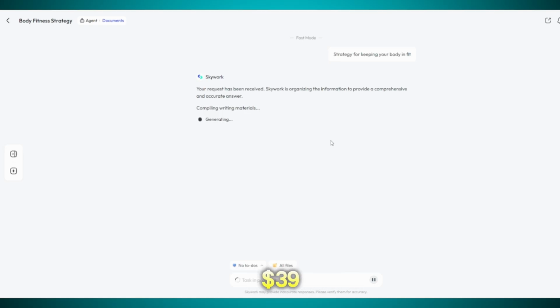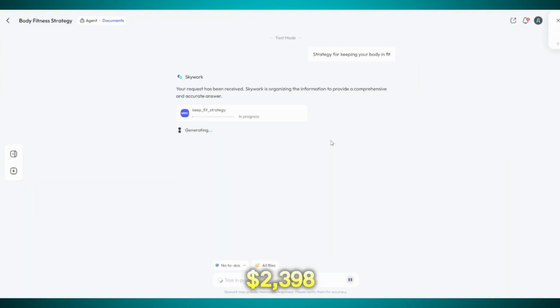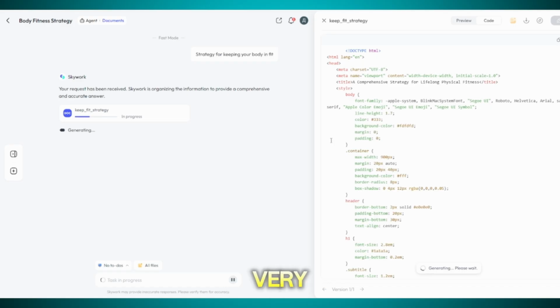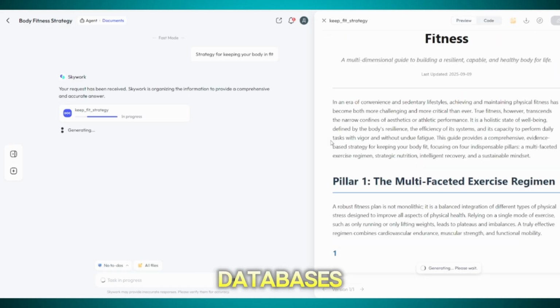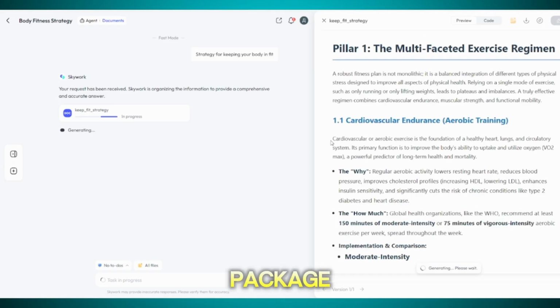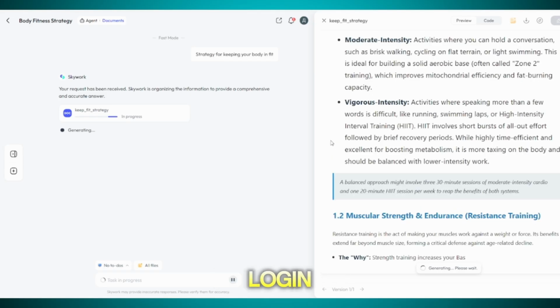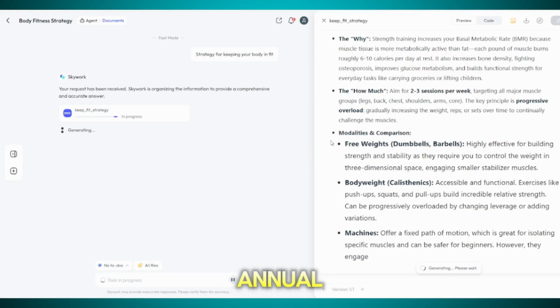The standard plan is $39.90 per month or $478.80 per year, offering significantly more monthly credits and increased access to features like professional database queries. The top-tier Pro plan is $199.90 per month or $2,398.80 per year and provides a very large monthly credit allowance along with unlimited access to professional databases. All paid plans support credit package purchases and provide recurring login credits with the best value offered through annual billing.